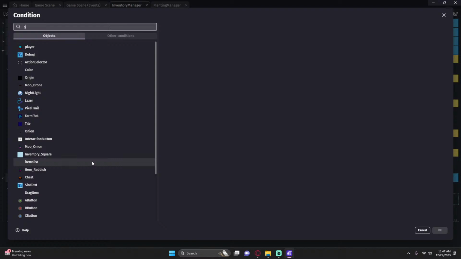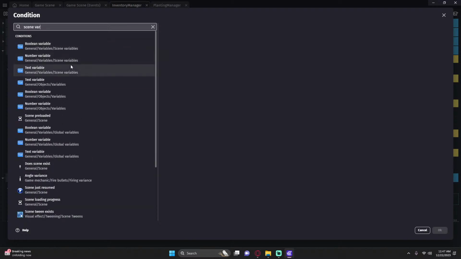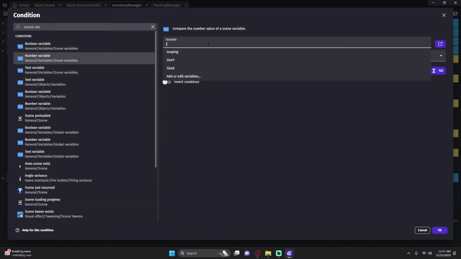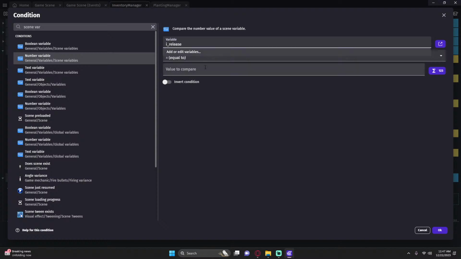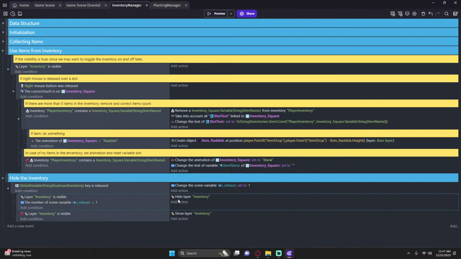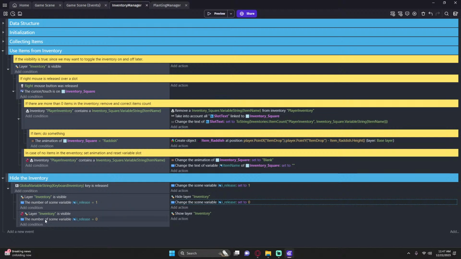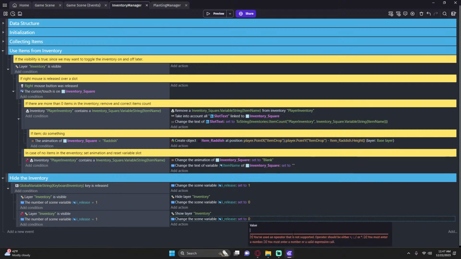And if the scene variable I released is equal to 1, hide the inventory. And if it's not, it's 0. Right? And then now, if it is visible, set this to 0. And if it's 1 and isn't visible, also set it to 0. So we're only toggling it.